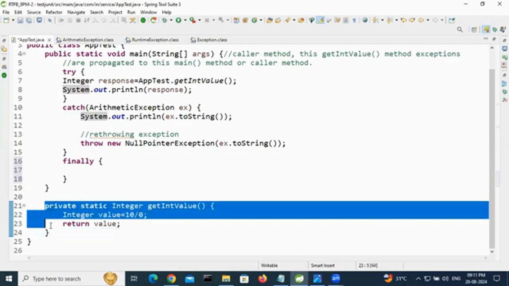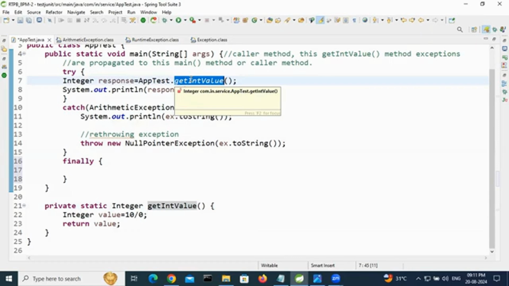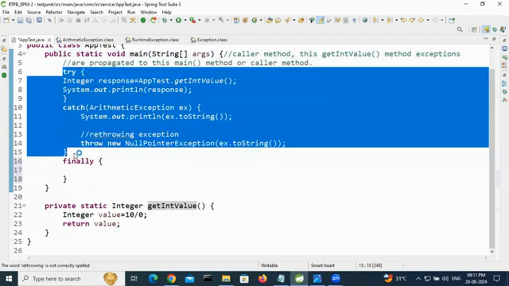So we are not handling any exception in this method, but we are calling it here. Within a method, if an exception is raised and that method does not handle that exception, then the exception object will be propagated to the caller. Then the caller method is responsible for handling that exception. So this method is throwing the exception, and here the caller method is responsible for handling it. So we are using try catch to handle that exception, right?